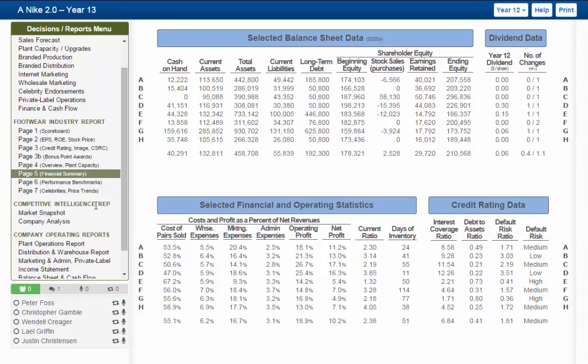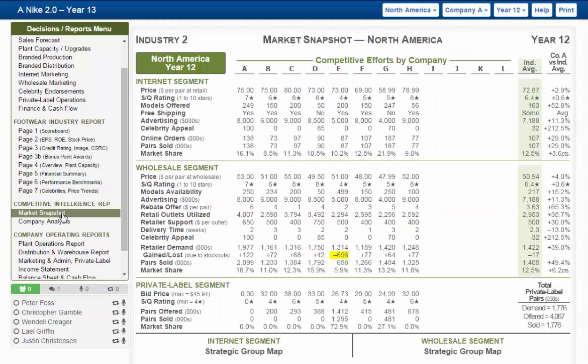The second set of reports available to students after each decision round, the competitive intelligence reports. And here on the market snapshot page, you can see competitive data for every company competing in every segment of each geographic region. Here, the North America region shown by default, but access to the other regional reports is available through a button at the top.